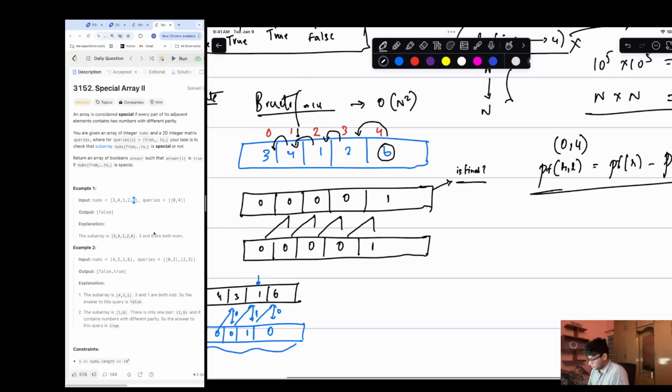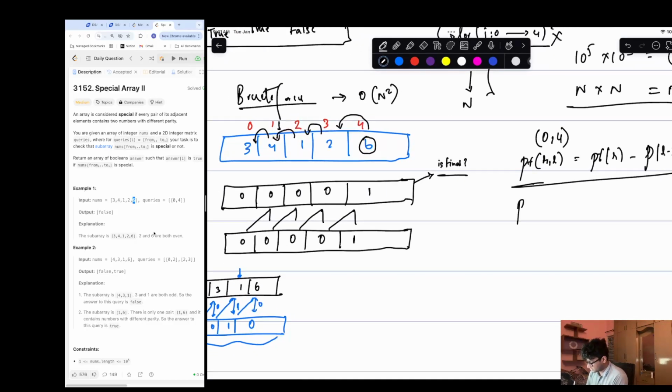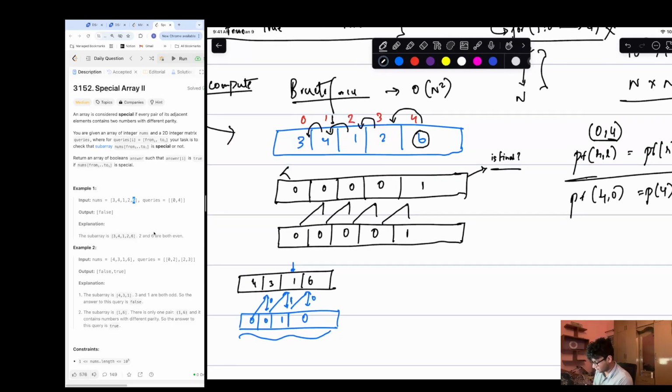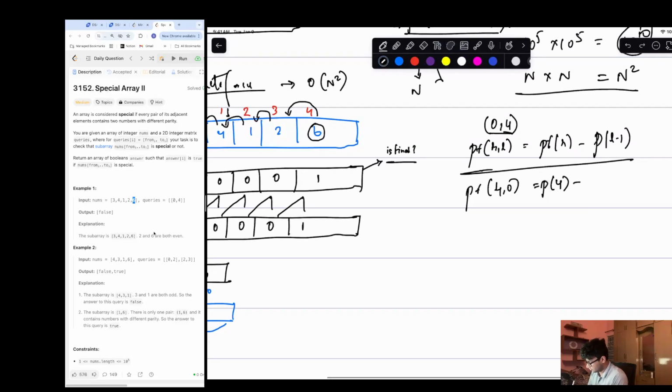Right. Now 0 to 4, prefix of 4 comma 0 should be prefix of 4, and when L is 0, you would ideally not consider it because your first value is 0. If you're checking prefix sum of 0 to 4, ideally means that you're checking the entire sum from here to here. So you don't need the left value ideally, right? Because the entire sum from here to here would be over here only. Okay, so this would be prefix sum of 4. That is nothing but 1.